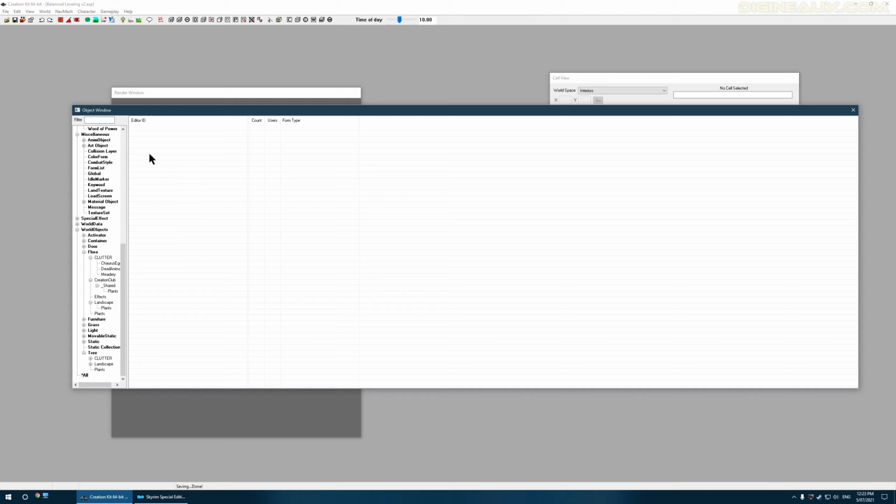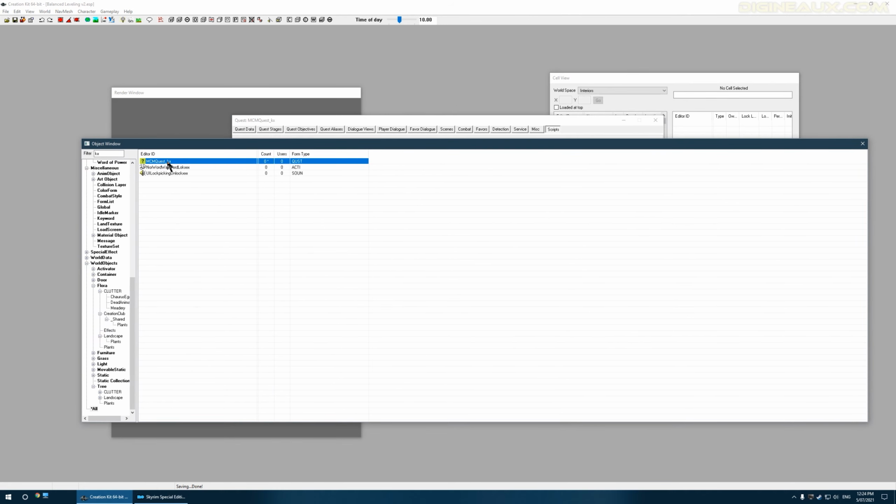Okay, once we've loaded in, we want to search for the quest we made last time, the quest object. If you're following my tutorial, it'll be named same as this one, or similar. And that's why you want to name it something memorable so it's easy to find.